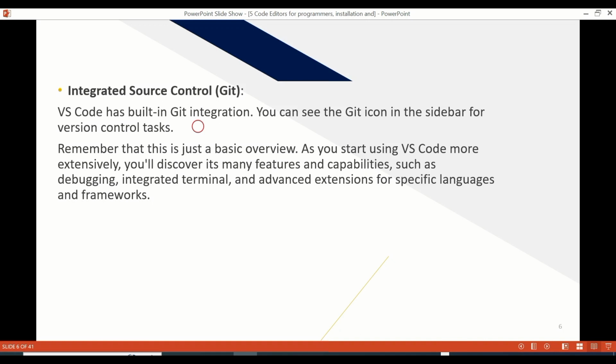But there's a point I would like you to take note of. Remember that this is just a basic overview of how to use our VS Code. But as you start using VS Code more extensively, you are going to discover a lot of features and capabilities that it has, such as debugging, integrated terminal, and advanced extensions for specific languages and frameworks. You're going to enjoy using VS Code. And you know what? It is free. Using VS Code is free. No payment for it. And that's why a lot of programmers enjoy using this. And I'm sure you will enjoy using this as well.